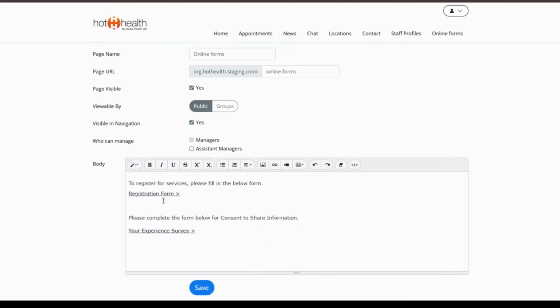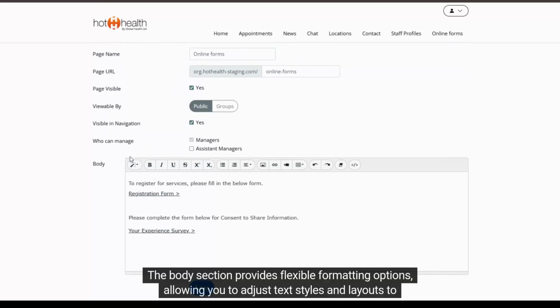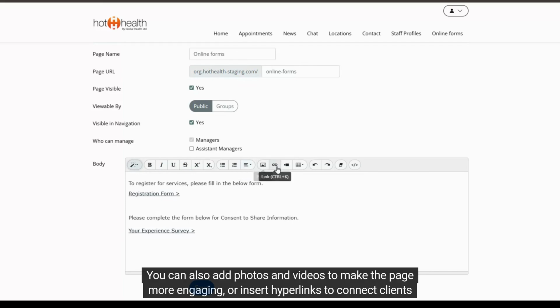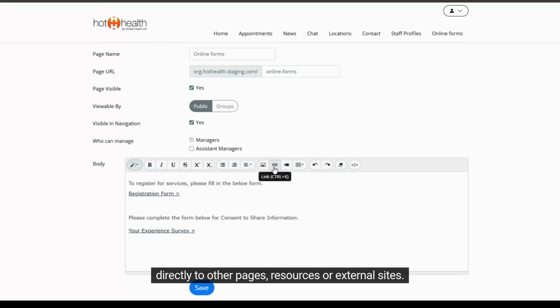to utilize it. The body section provides flexible formatting options, allowing you to adjust text styles and layouts to suit your content. You can also add photos and videos to make the page more engaging, or insert hyperlinks to connect clients directly to other pages, resources, or external sites.